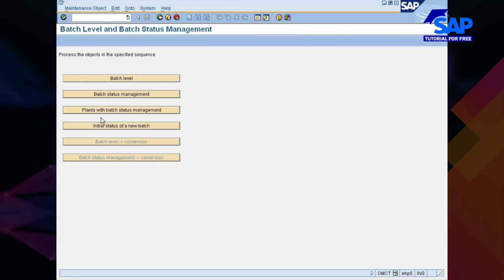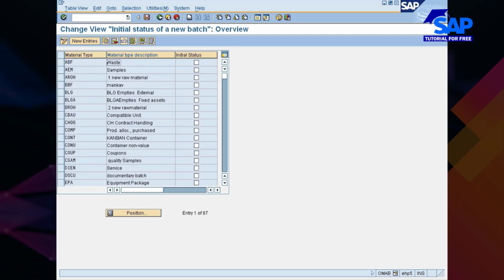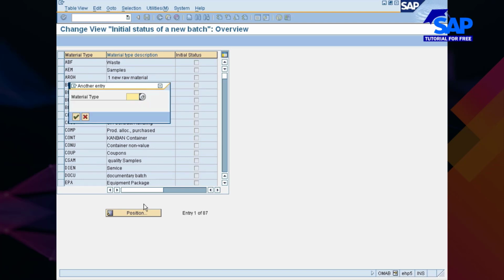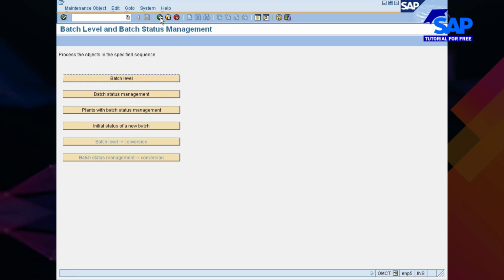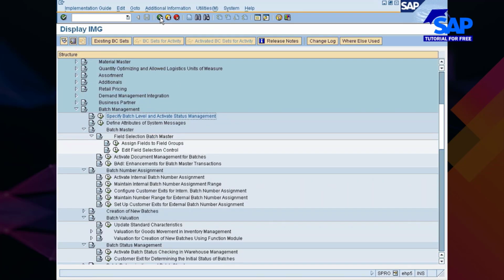Okay, I think it's here. Specify lines with, yeah, you see here, initial status of the new batch. So here I will be assigning a new initial status for a specific material type. For CMRO, I have activated this one already. So this is how you activate the batch status for the initial batches.